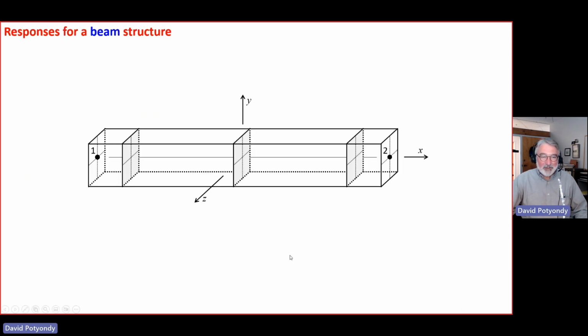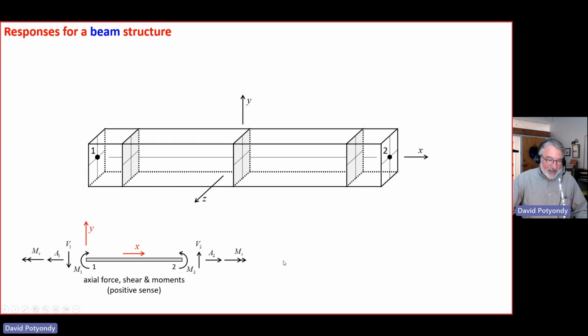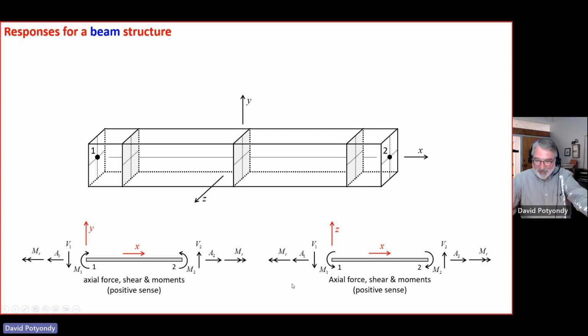This is just showing the sign convention. These are right on the ends of a beam. There's going to be a moment, think of it as a bending moment. There's also going to be a twisting moment. Here's the axial pulling force A. There's the shear force. And this is showing in terms of the local system what's positive and local. This is local XY, this is local XZ. It's telling you what's positive.